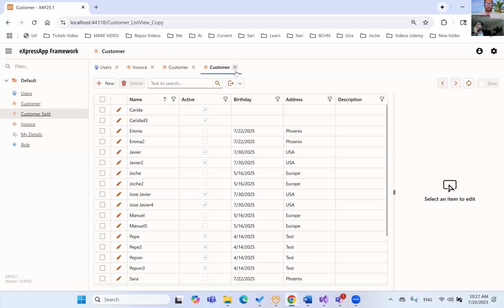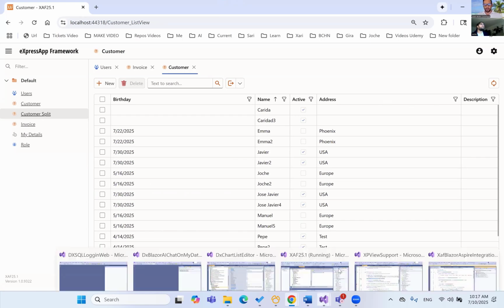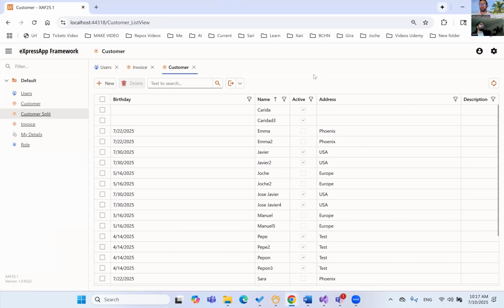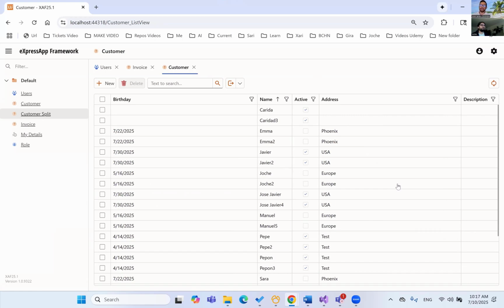The second one will be the best fit. So if we are here in the customer and you change anything in the model, then that was not taking the whole space. You have a lot of list views that only take one space. That was being a bit annoying. Now we have best fit. That is still based on what you do, but it does take the whole space.